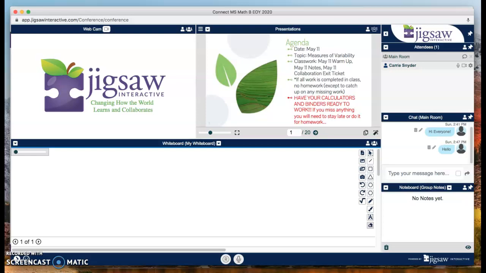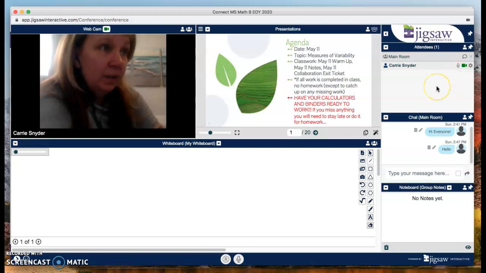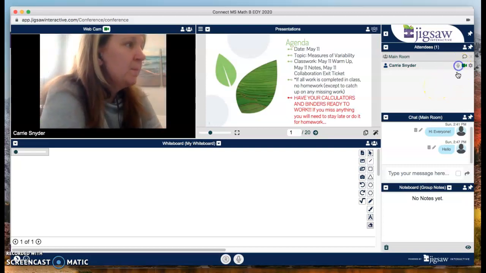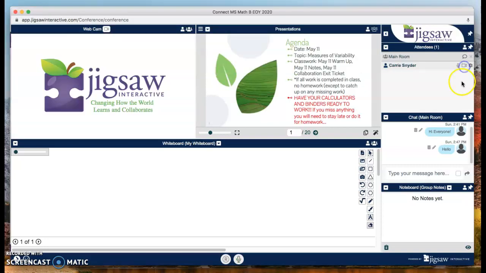All right, so here we are in my Jigsaw classroom. Depending on which one you're in, it might look different, but here's how you turn your camera on. Here's how you turn your mic on. Hi, everybody. You can tell your mic's on when it turns green. Then you can turn them off. Right here is the chat pod.